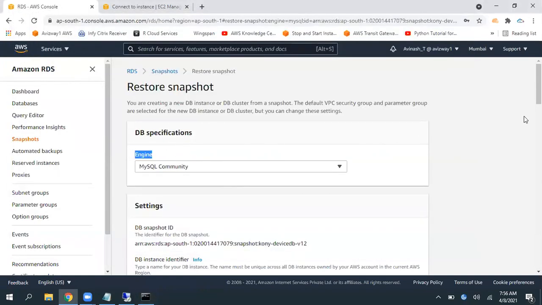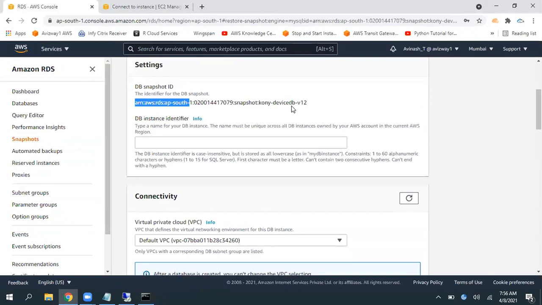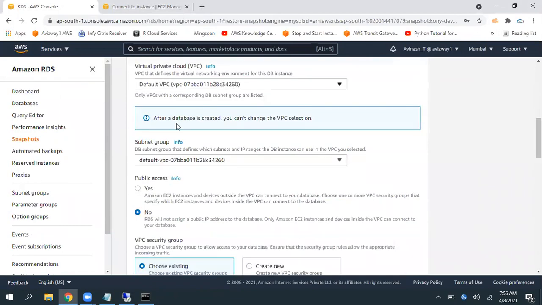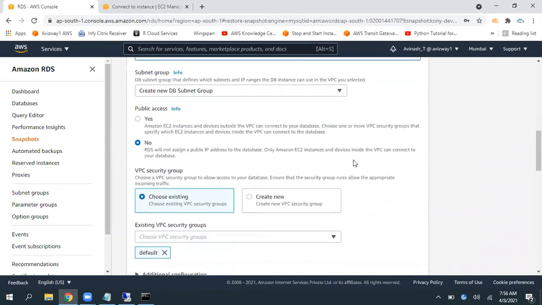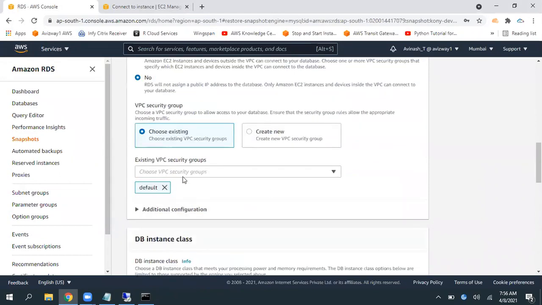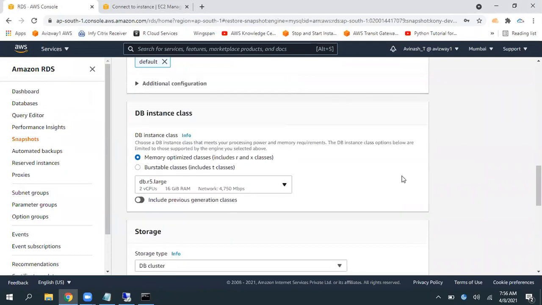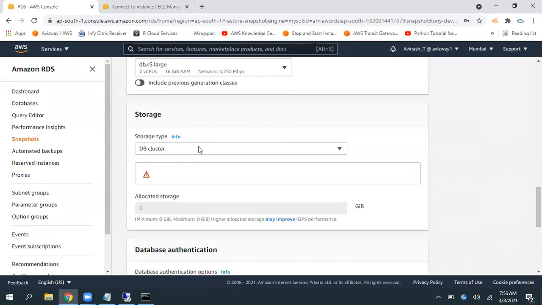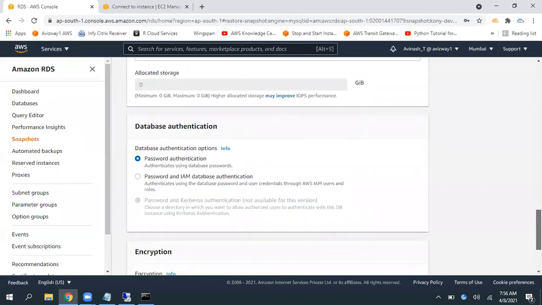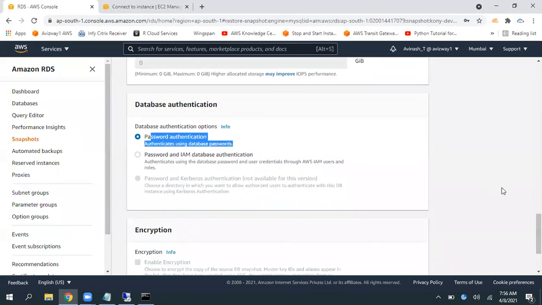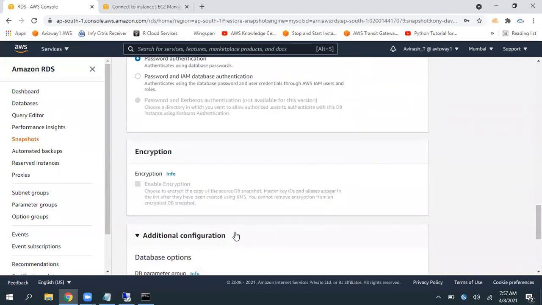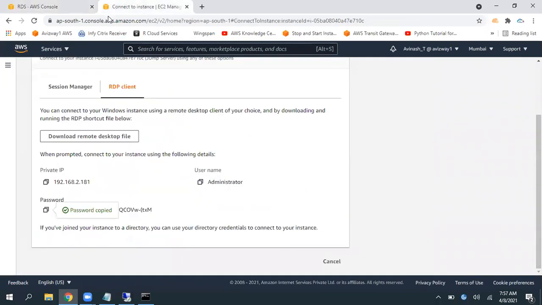All right, so what is the engine? It picks automatically. This is the snapshot ID for that. What is the name you want to give in your AWS account? Then you can choose in what VPC you want to run. See, after a database is created, you can't change the VPC selection. Do you want to enable public accessibility, yes or no? What is the port number you want to go with? What is the security group? What configuration do you want to choose? And what is the storage type? Then password authentication. So we must know the password from whoever shared that.